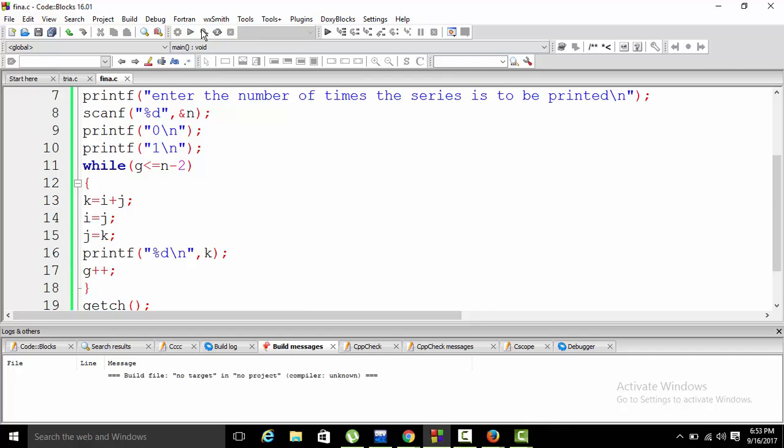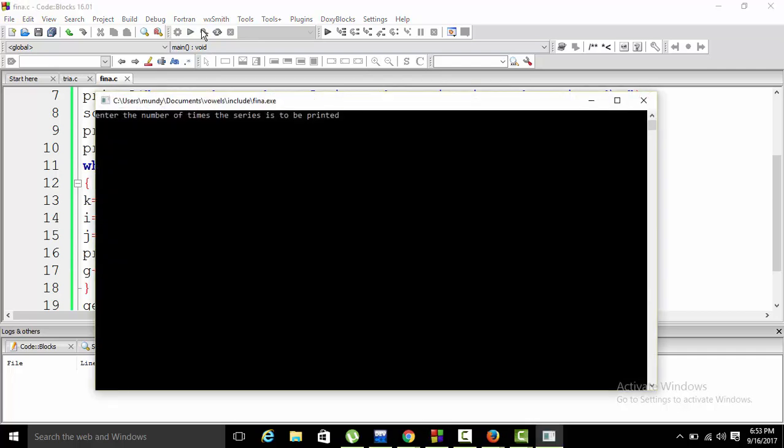So what will be displayed now? Maybe I need 13 times. So 0, 1. 0 plus 1 is 1. 1 plus 1 is 2. 2 plus 1 is 3. 3 plus 2 is 5. 5 plus 3, 8. 8 plus 5, 13. 13 plus 8, 21. That way. So that's the Fibonacci series.